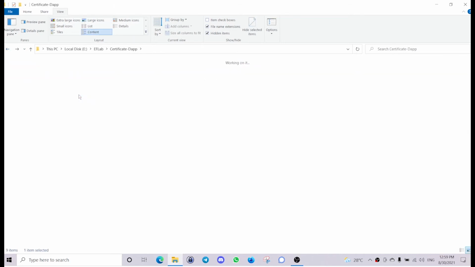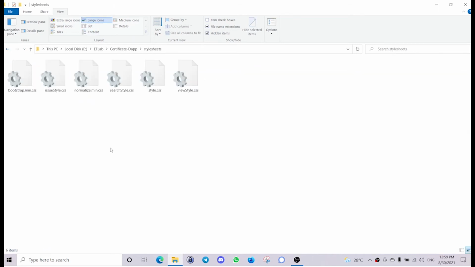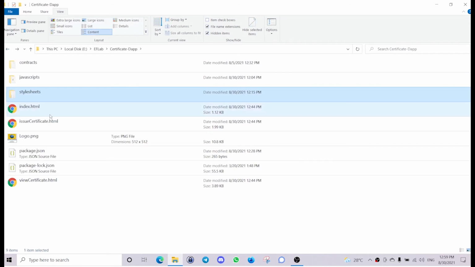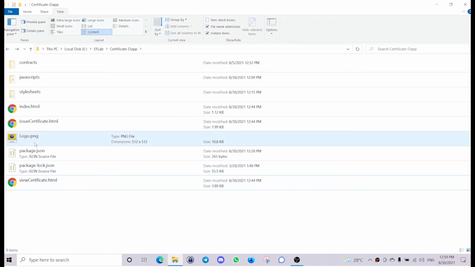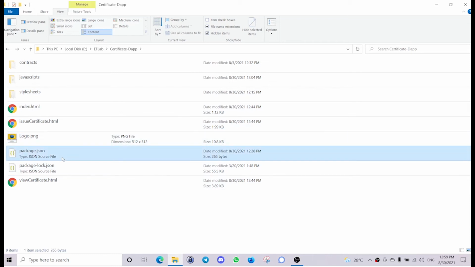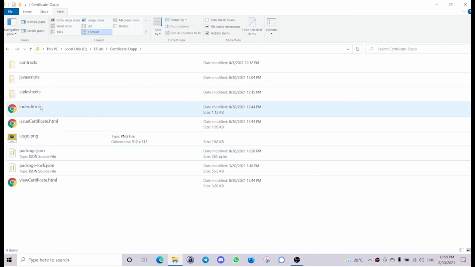Then we have the style sheets which contain all the CSS for the design. Then we have 3 HTML files which contain the design. Then we have a logo and a package.json for details regarding the Node project. Let's take a look at the designs.